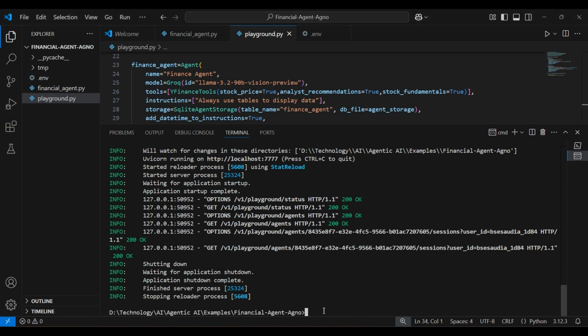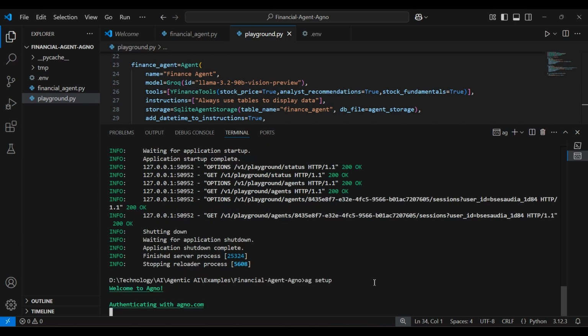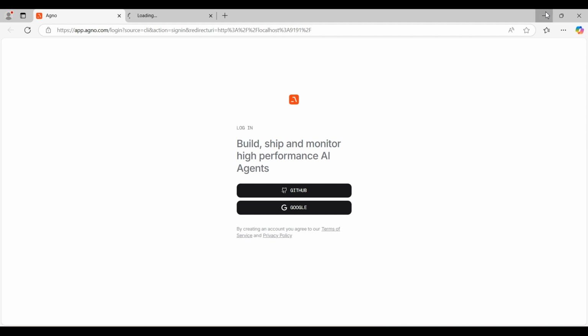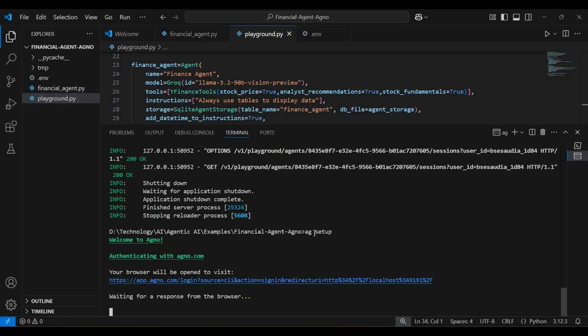If you are not able to see your localhost on the Agno playground, you will have to run this command, which is ag setup. You just type ag setup, and press enter. What it will do is get your authentication, to make sure that you are authenticated to use the browser. Now it is waiting for a response from the browser.